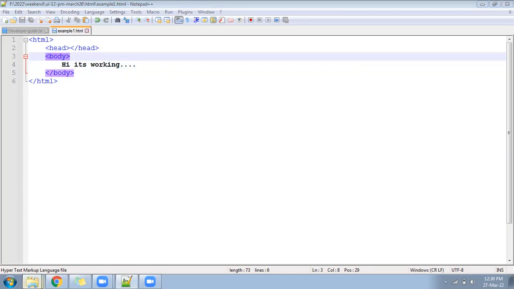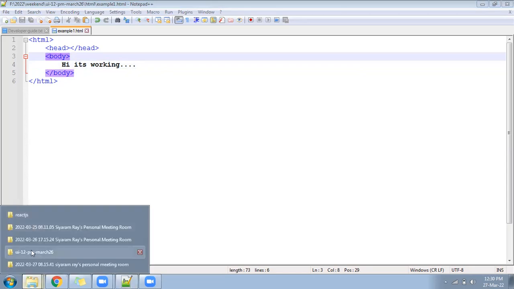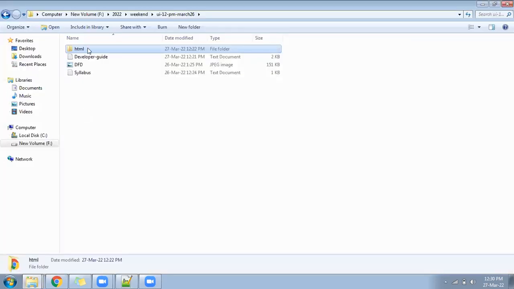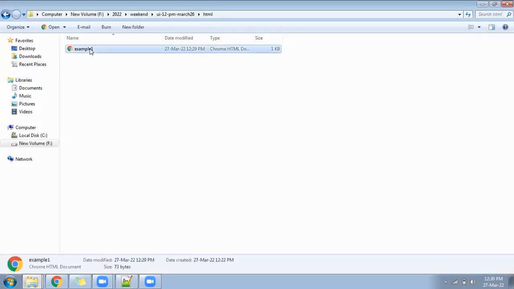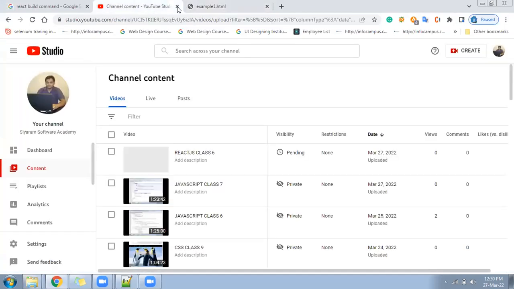You can go to your folder, the HTML folder. Under the HTML folder, you will see one file, example1.html. Just double click on that, it will come in the browser directly. Double click here, it will open in your default browser. You can see it's uploaded. Sorry, it came in the browser here. How it is working.